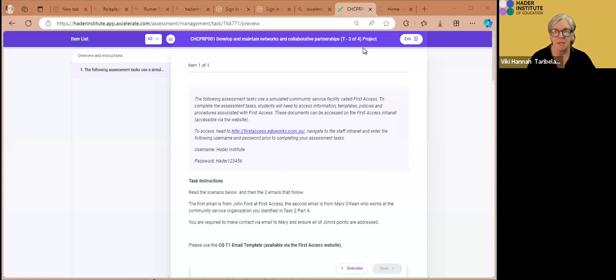Okay. So this is in your learner portal, but you're going to get instructions on how to do the assessments. I wanted to just give you a preview of this. So here's your unit, CHCPRP001. And this is task 3 of 4 tasks to do for this unit. This is the project that you're working on. And I wanted to show you this page here.